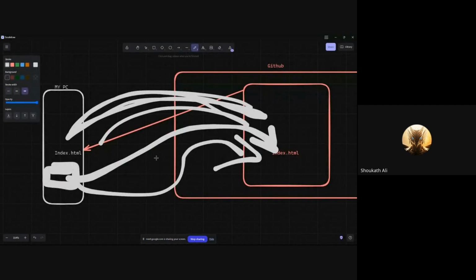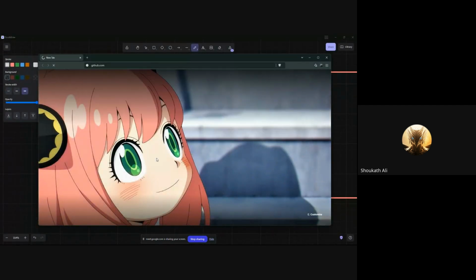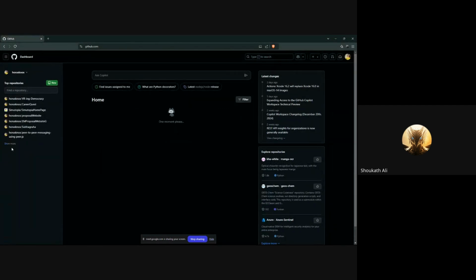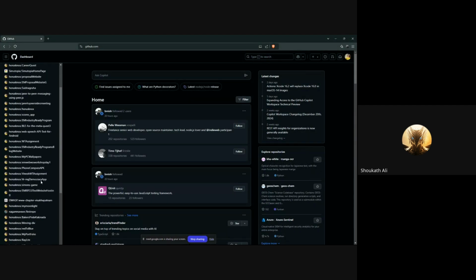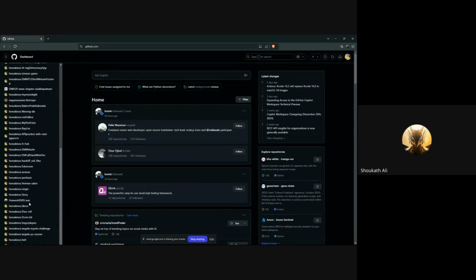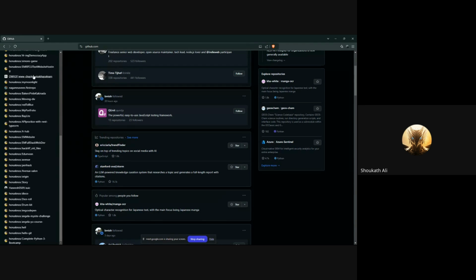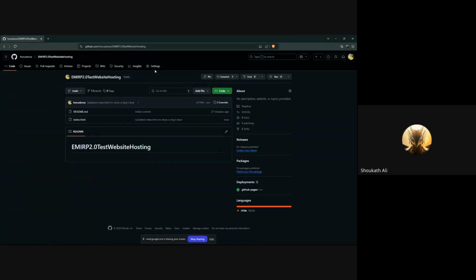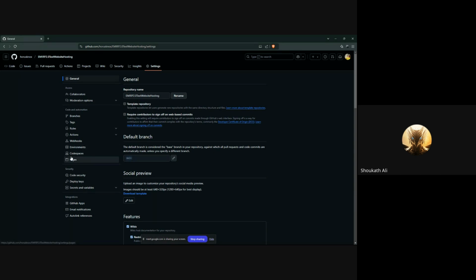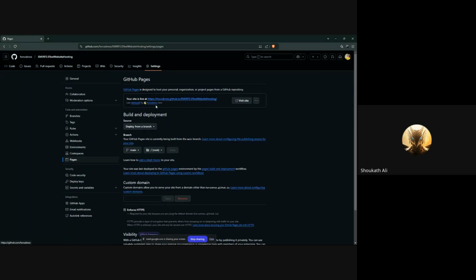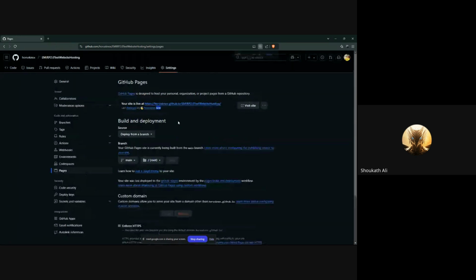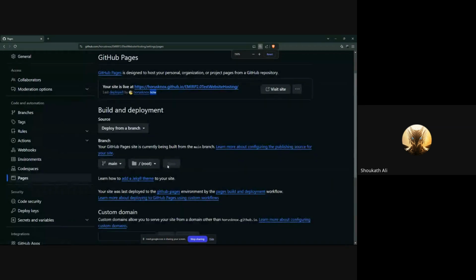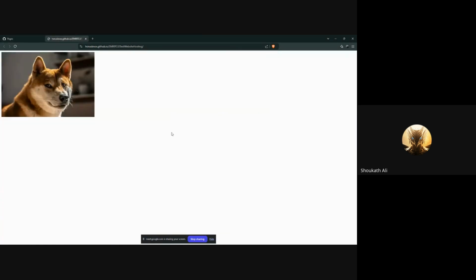How do we check this? We'll go to github.com and we'll open this. Now go to settings, go to pages, and you'll see that this thing is updated. Previously it was some other time, but it says just now. Okay, now it is 1 minute ago. If I click on this, you'll see that it has been updated. See, now I'm getting the dog.